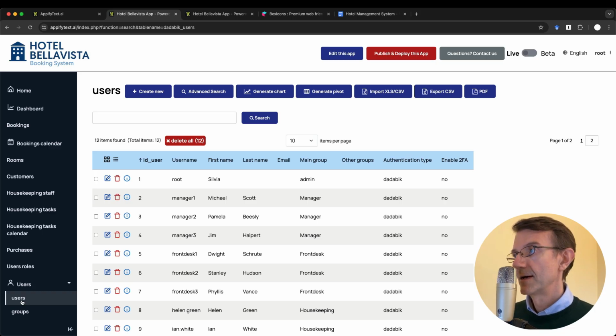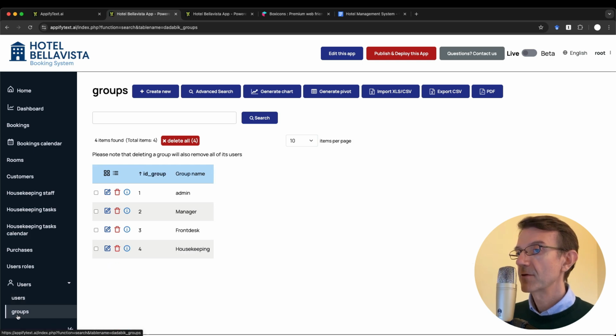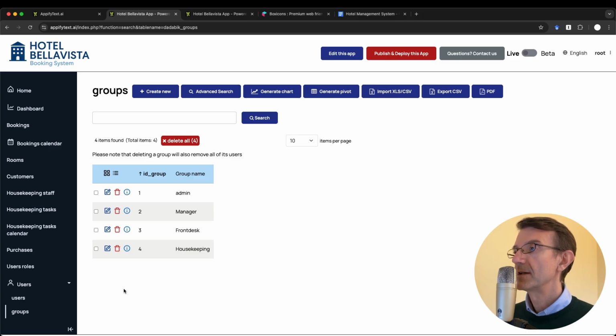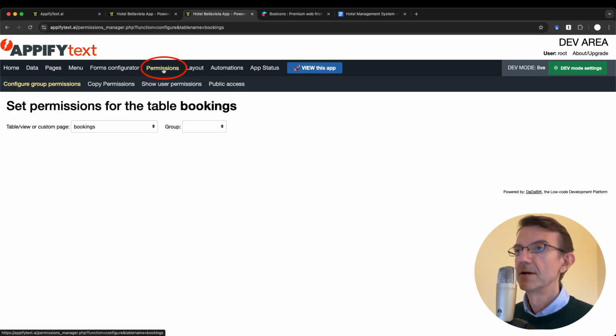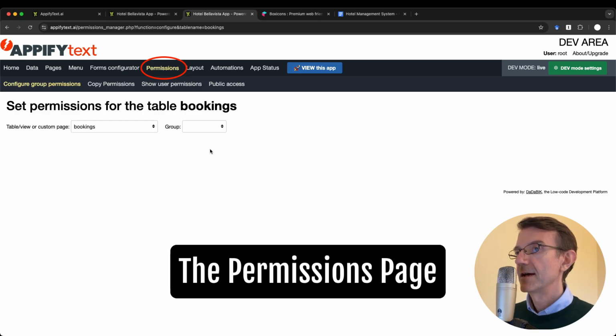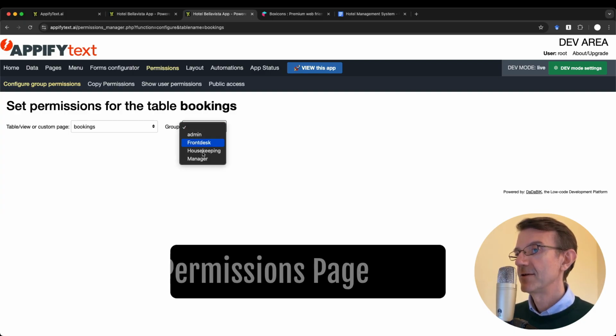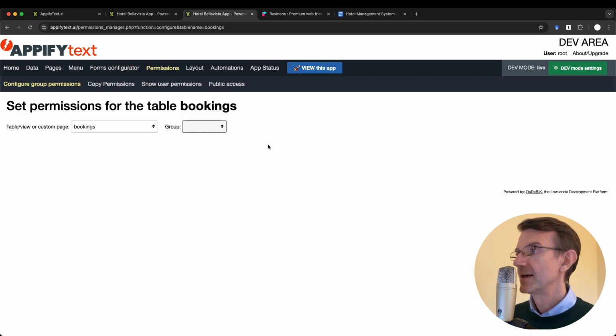When you create a new AppifyText application, by default, all the user groups have the same permissions. Okay, but this is not what you want, of course. You want to assign different permissions, and this is what we are going to do in a moment. The tab we need to use here is permissions, of course, and in permissions, for each combination of table, view, page, and user group, we can set the permissions.